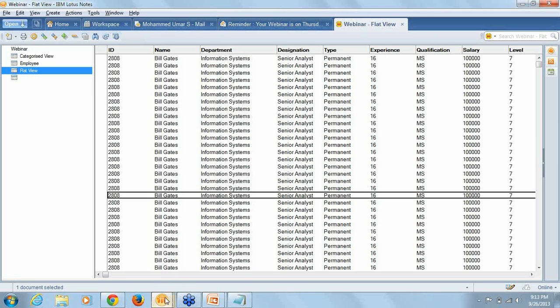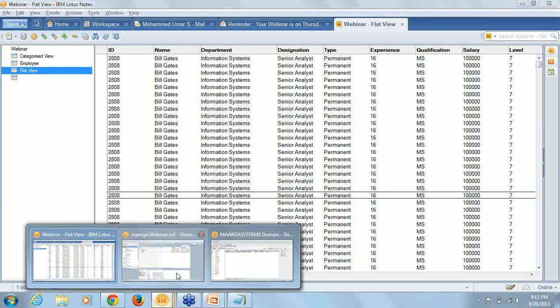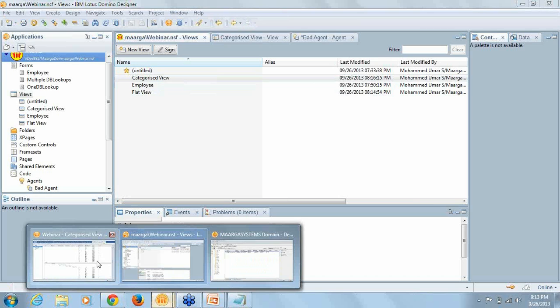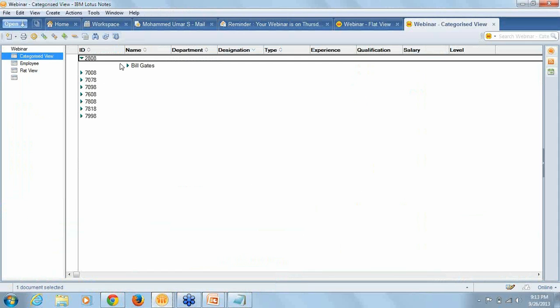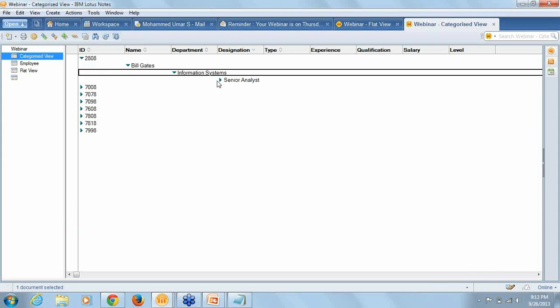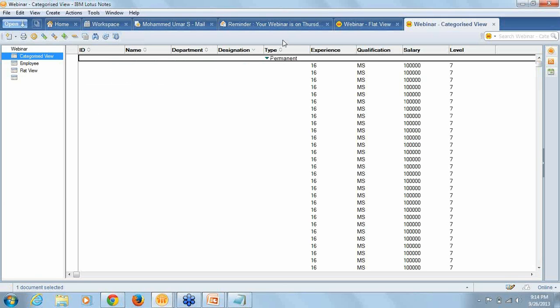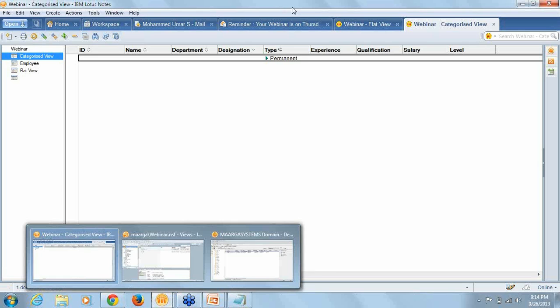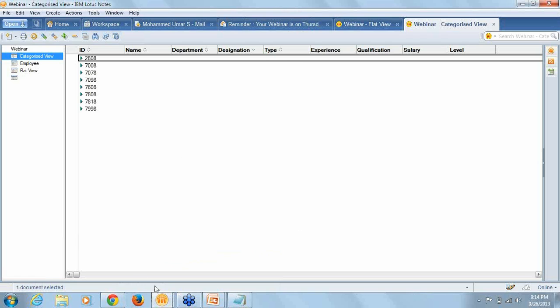Let's open the same data in another view, which is called the categorized view, and compare that with this. So here is my categorized view. What I have is at least five layers of categorization. I have a lot of sorting here. I have five columns sorted, five columns categorized, and it's all the same data. It's all the same data. So let's see what is the difference between these two views from a design perspective.